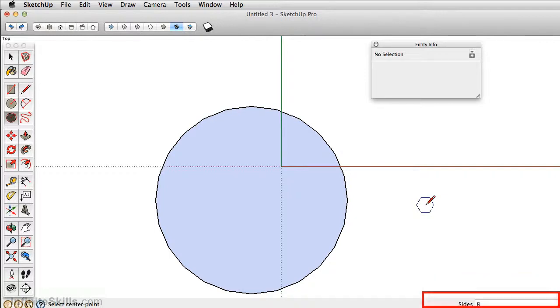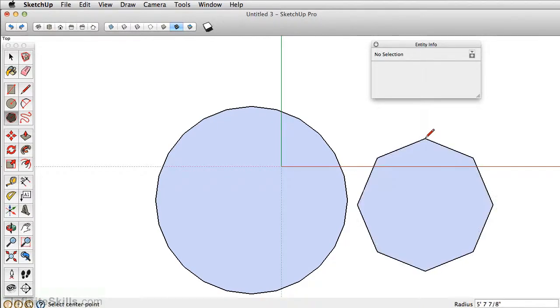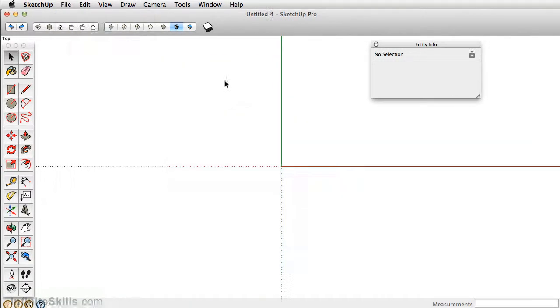I can just type in 8, press enter. And again, 2-click process. So the first click sets the origin point, and the second click determines the radius. Just gonna start a new document just to clean up the space as well.